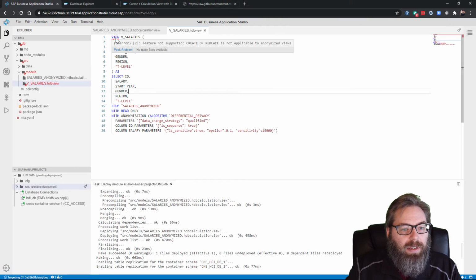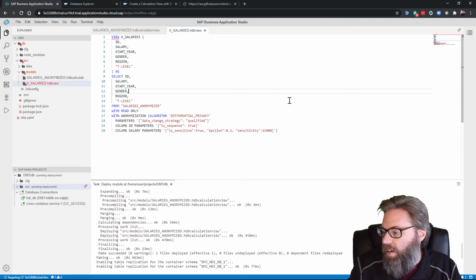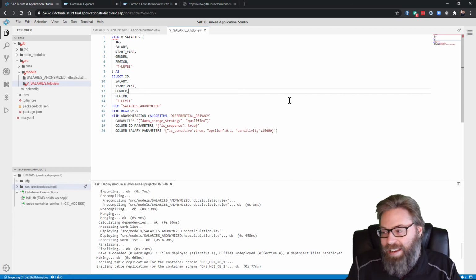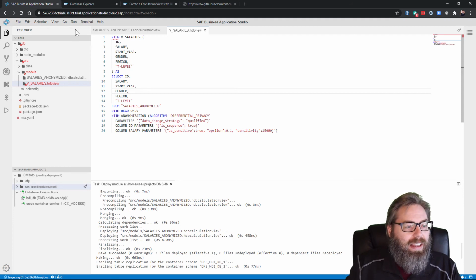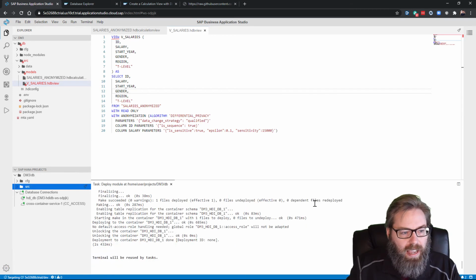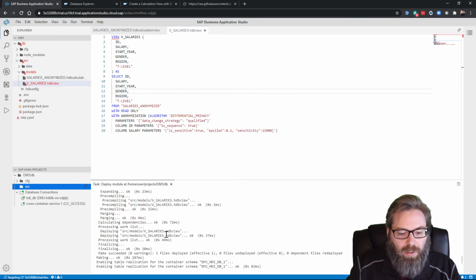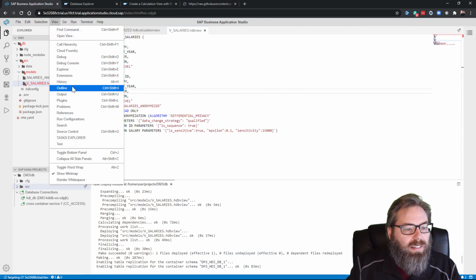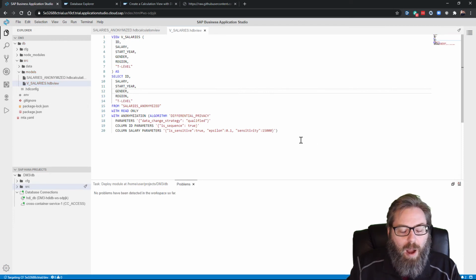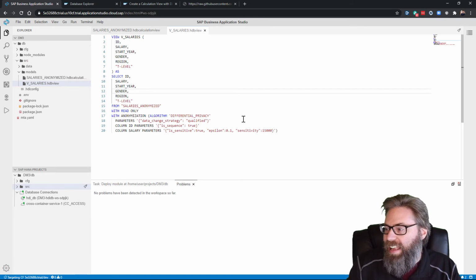Now let me check here: feature not supported, create or replace is not applicable to anonymized views. I think that is okay. Yes, you will receive that error that the feature is not supported. It is okay. It can be safely ignored. And just to prove that to you, I'll go ahead and save, and we will go ahead and deploy this into the database. And what you should see is that, despite the error, it's still deployed successfully into the database. And if that is really bothering you, as it does bother me, I can't stand having those red X's, I'll go to the problems view and acknowledge that that error no longer exists.